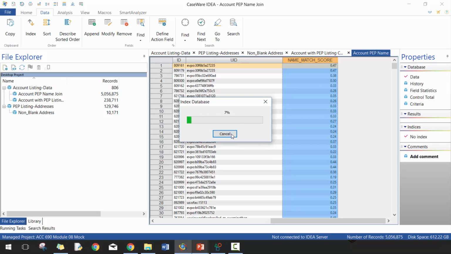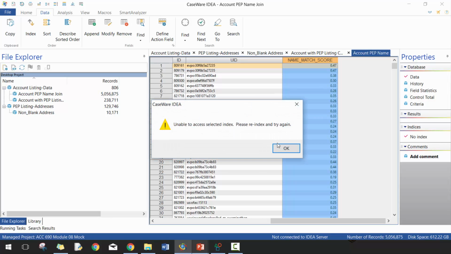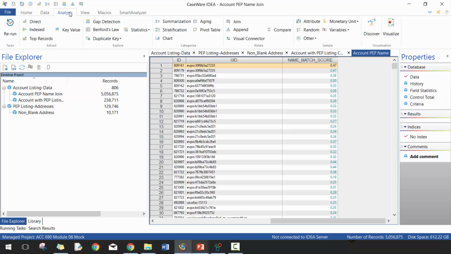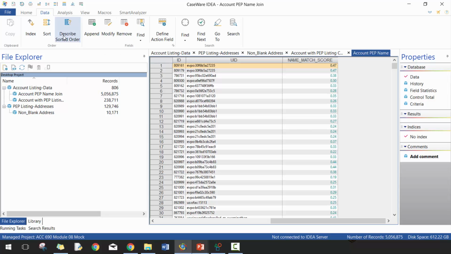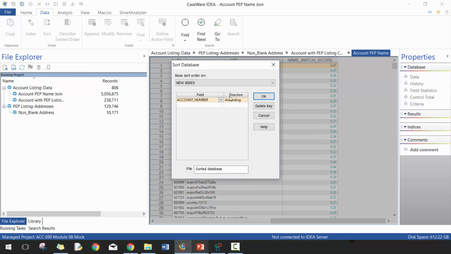So I'm going to cancel this, and then I'm going to create a sorted table using the name score, and I'm going to call this account pep name join sorted, and I'm going to sort descending. Delete this key.